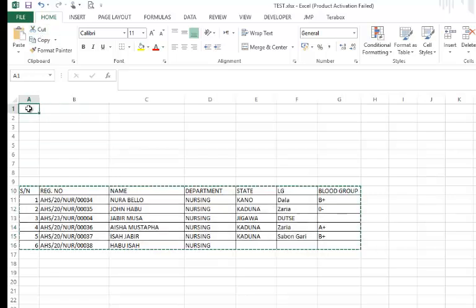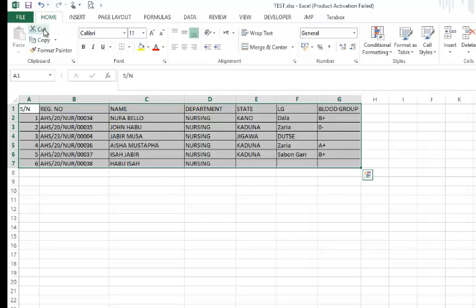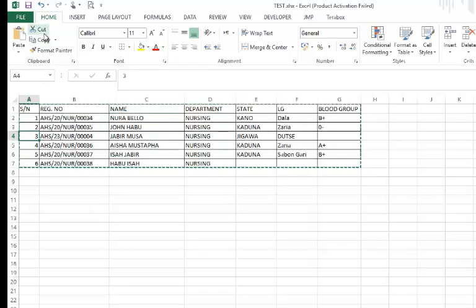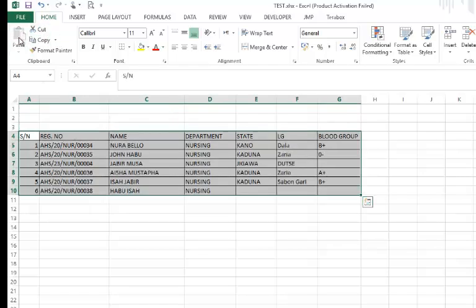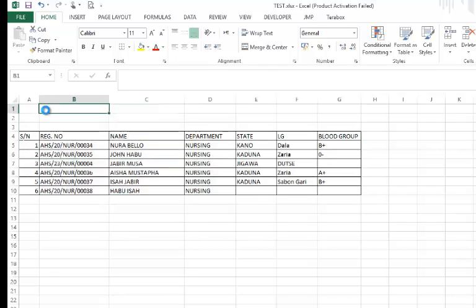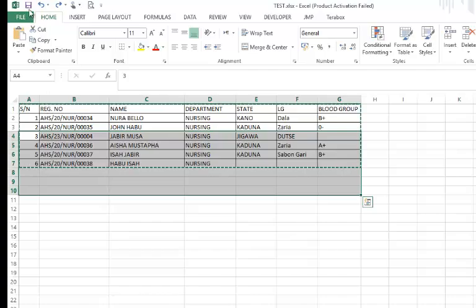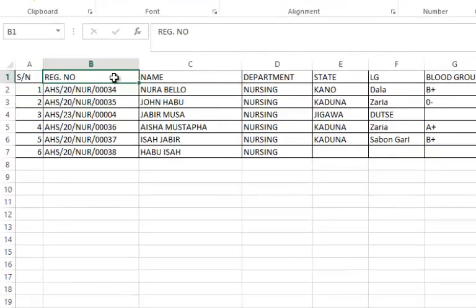We can cut it again and paste it. We cut it again and come to this area and paste. That is, we want to shift it to create blank rows at the top. But this is just how to cut and paste.